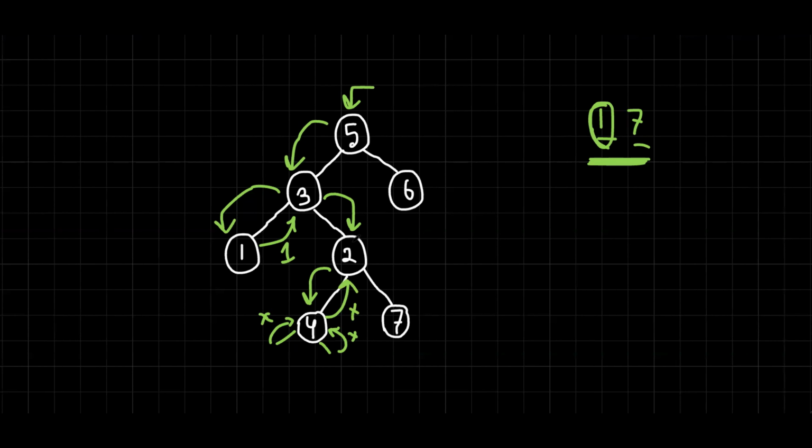Now, our iteration is at this node 2. Now, we will go to the right direction. 7 is equal to this 7 here. So, we will return 7 from this node 7. Now, for this 2, 4 is returning null, 7 is returning 7. So, 2 will return 7. Now, here, for this node 3, its left subtree is returning 1, its right subtree is returning 7.